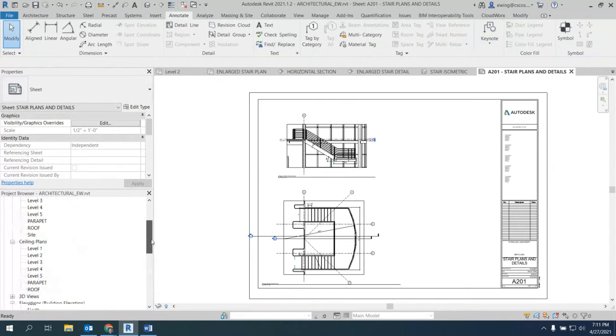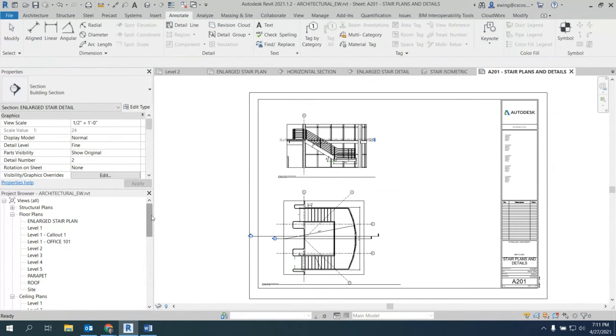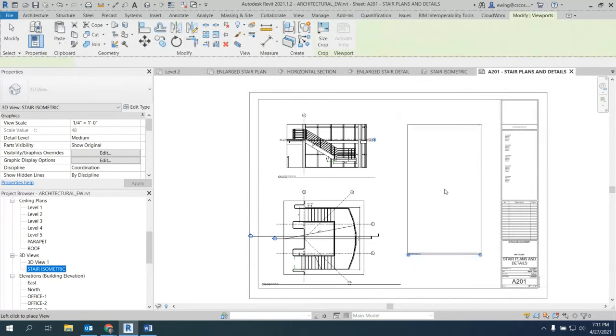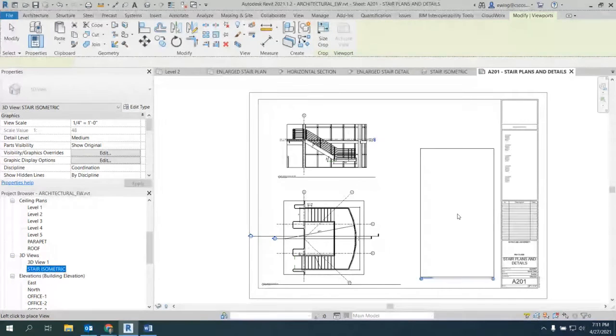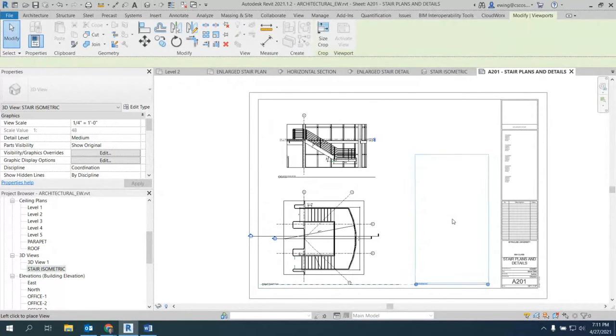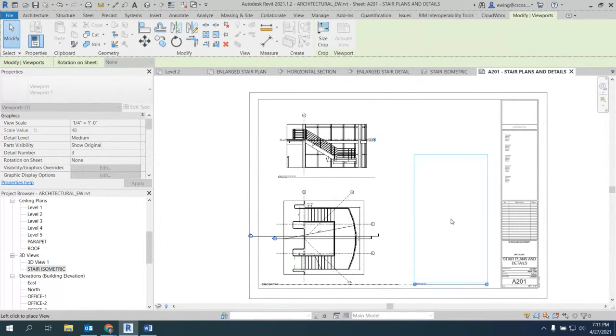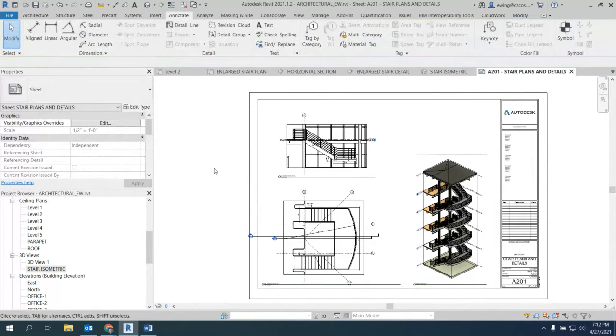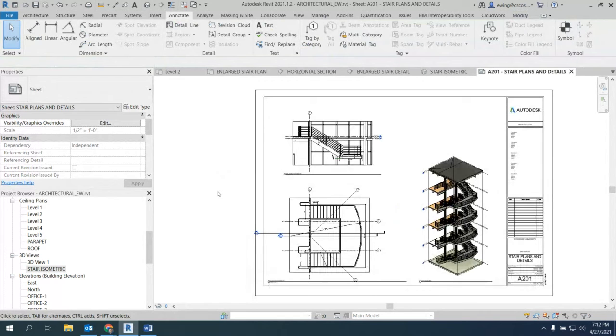Okay, and the last one I want to put on there is our fabulous 3D views. So we're going to scroll down till we find 3D views. We'll drill into 3D views. And here's our stair isometric. So we'll grab this and drag it onto our sheet. If the building doesn't line up, it will line up with the actual view title. So I'm going to come down here and pick that like that. Hit escape a few times. That's a good sheet.